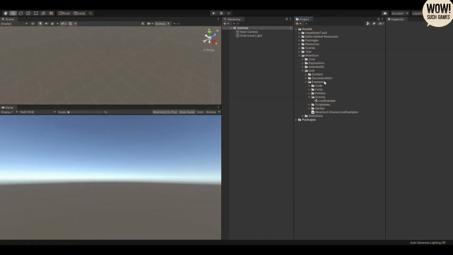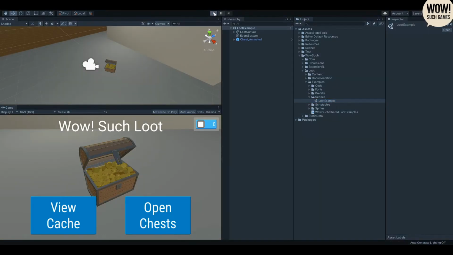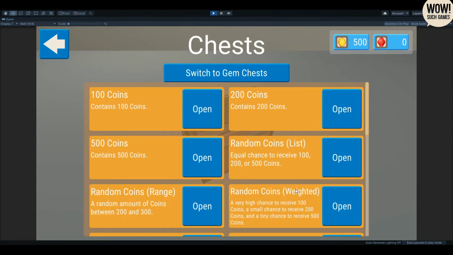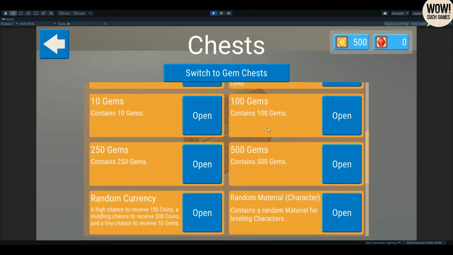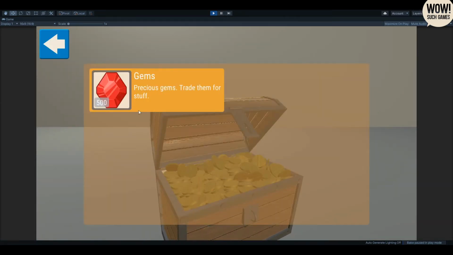Before we take a look at the system, let's see some of the ways in which it can be used. We'll load up the example scene and click the play button. Our inventory is empty right now, so let's open some chests instead. We don't have any gems yet, so we'll open a chest that gives us some gems, and we'll use those gems to buy a full loot pack.